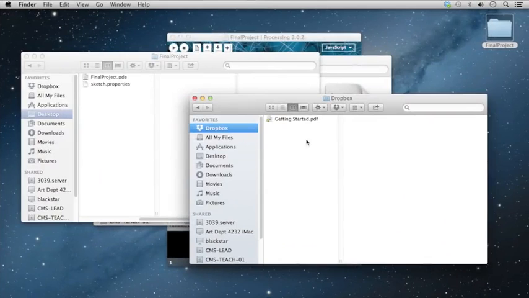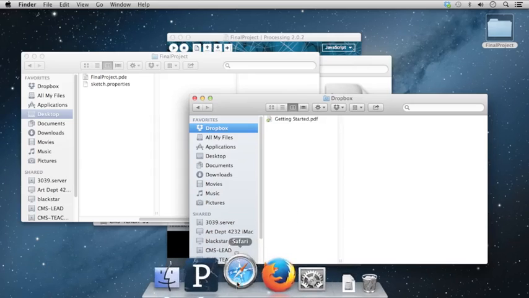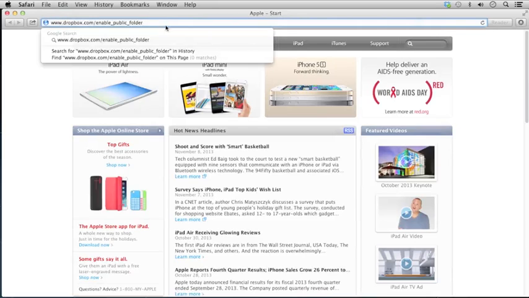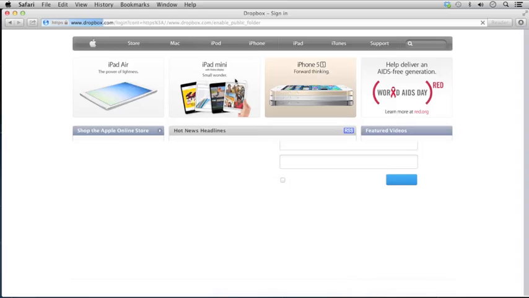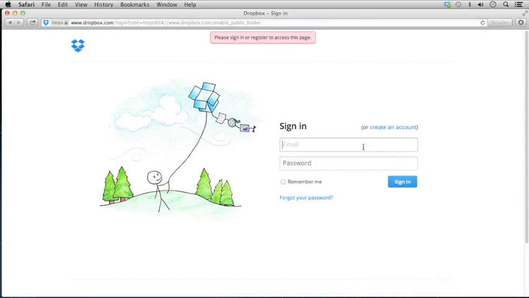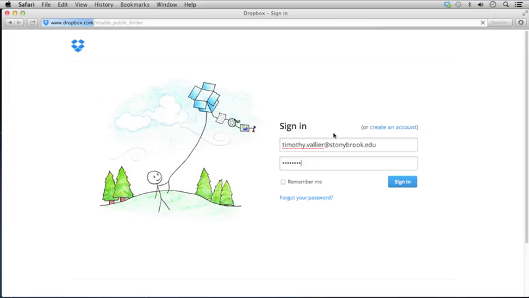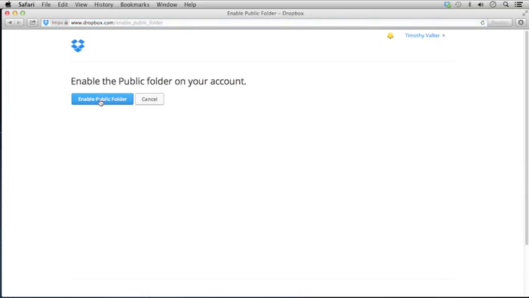When you open your Dropbox folder, you'll notice that you only see a Getting Started.pdf. If you're already a Dropbox user, you may have a public folder, and that's what we're going to be using for this. But if not, you're going to need to request a public folder for your Dropbox account. To do so, launch a web browser and navigate to dropbox.com/enable_public_folder. From here, log into your newly created Dropbox account and select Sign In. Click Enable Public Folder.